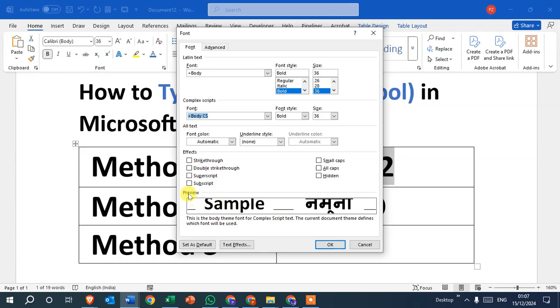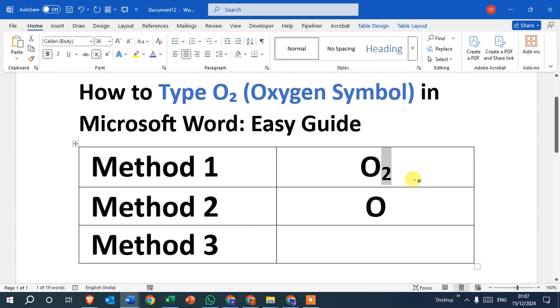You can see the preview of the sample is showing here. When you click on it, it is showing the small 2. After that, just click on OK, and that's it.